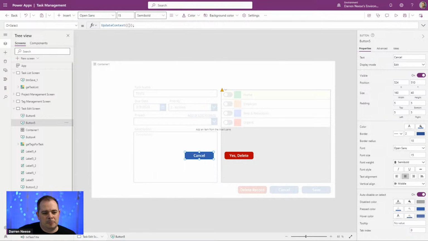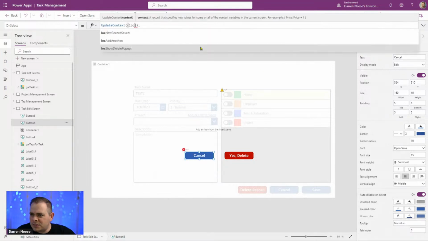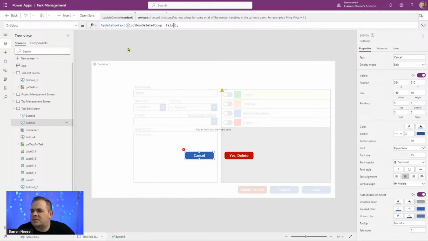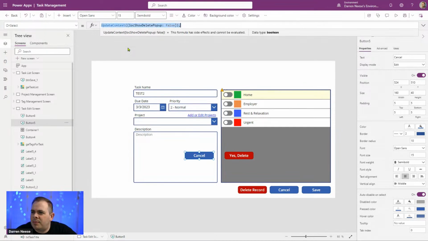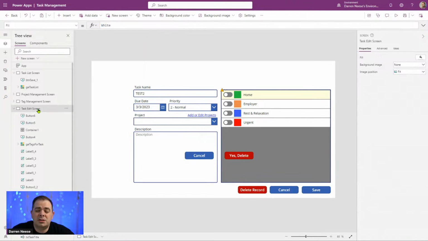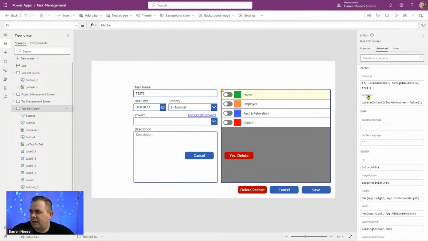Absolutely. Okay, so going back here, we're going to update the context. We're going to say LOC show pop up, and we're going to set that to false. Okay, and I'm going to copy all that code. I do see these buttons are still on the screen. We need to fix that. But while I have this code on my clipboard, I'm going to click on the screen and go find the on hidden event before I forget about it.